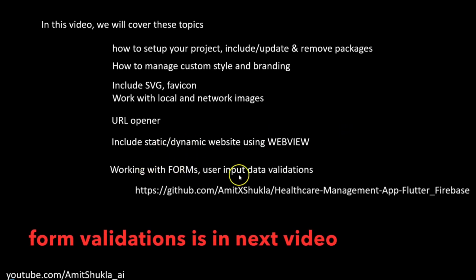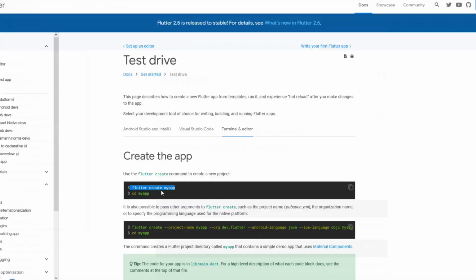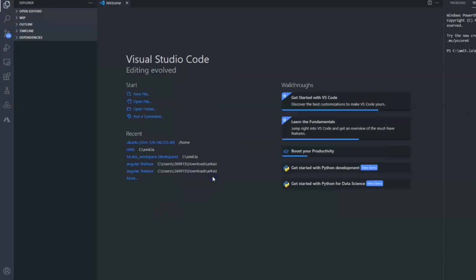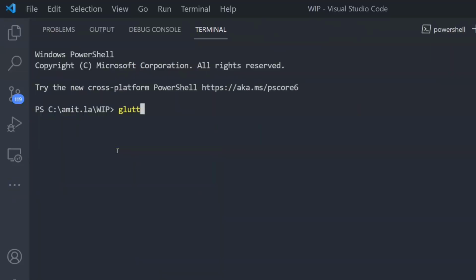This video and all the following videos are mainly for developers. So let's get started. First thing you want to do, create the app. So I'm going to open my VS Code environment. At this point, I assume you already have a successful Flutter installation.